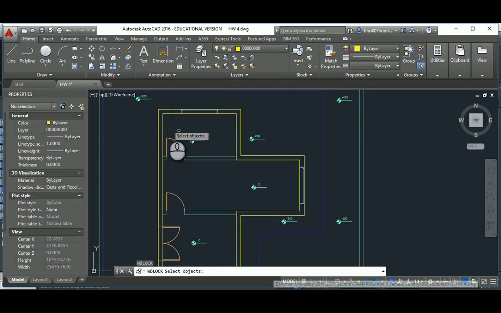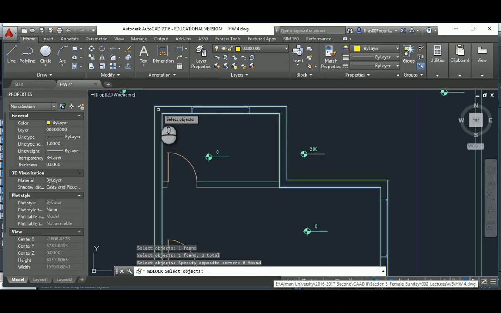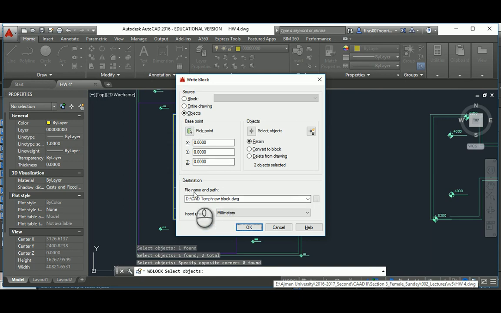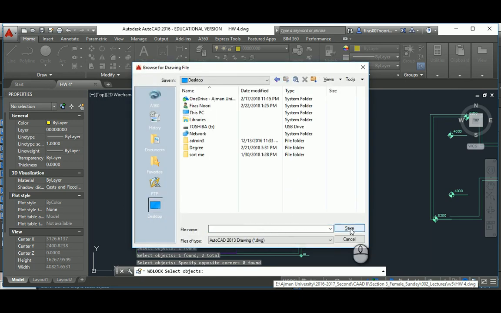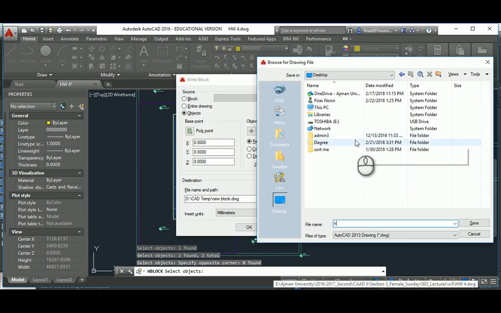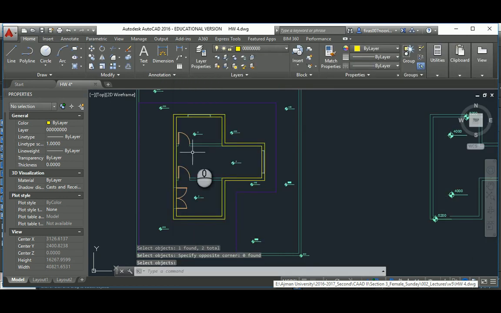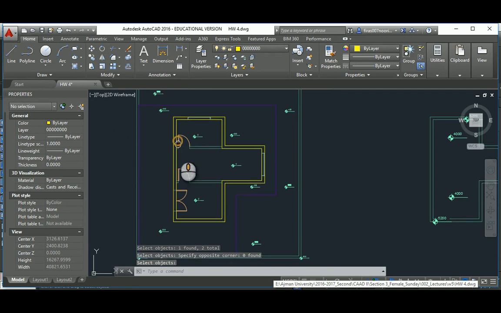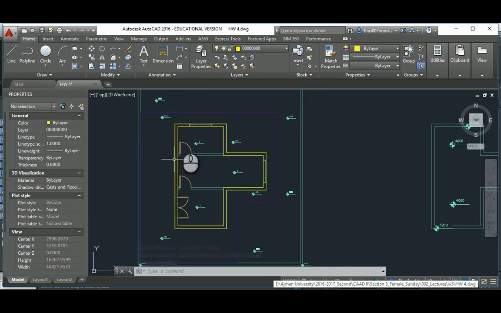So select objects, and with the click, don't use the drag method or crossing. We need just those two lines, and hit space again. And yes, it's going to be. I can just go ahead and pick the desktop here, and the default name will be new block. That's all. Then hit save, and then hit OK. Now, even if you go to the desktop and open it, you're going to find just two lines. So we're separating these two lines and making them a separate AutoCAD file.